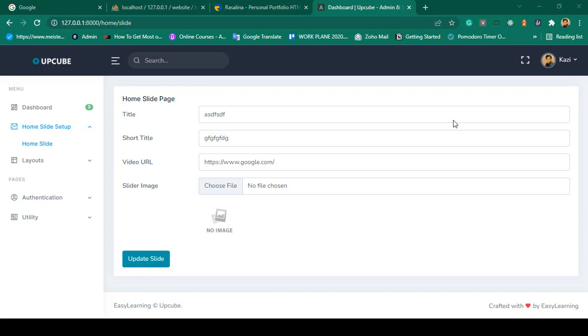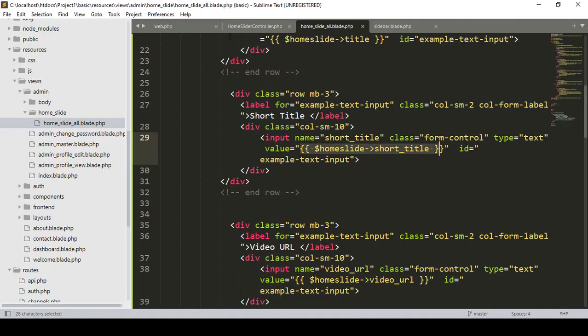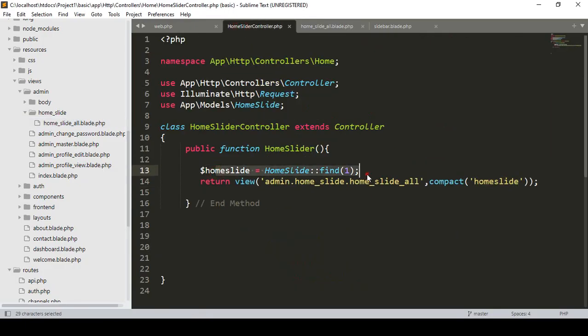Hello friend, welcome back. In our previous video, we successfully designed our home slider and also got all the data from the database, a specific one ID data. We successfully got this data, right? Here we successfully got our one ID data, which is totally fine. So now friend, in this video, I want to install one of the Laravel packages.